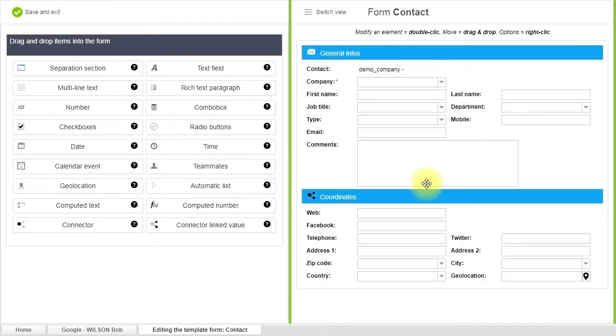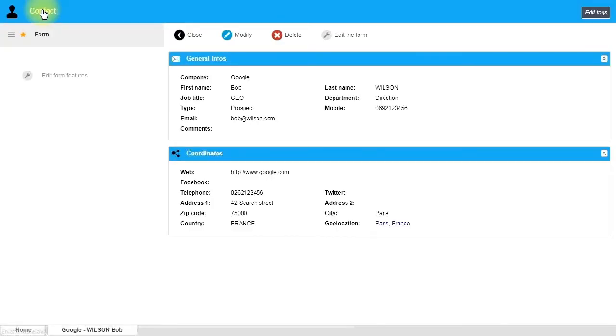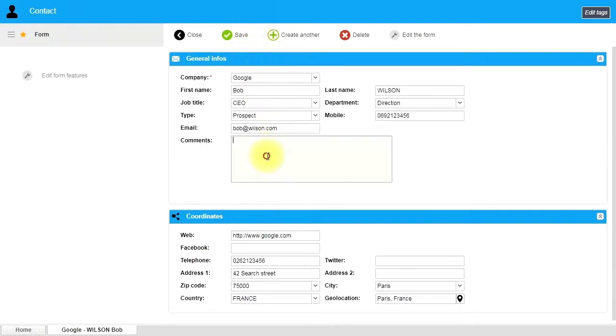Once your form is completed, go to the Save and Exit button. That's it, your form is ready for use. In our example, the comments field is now active.